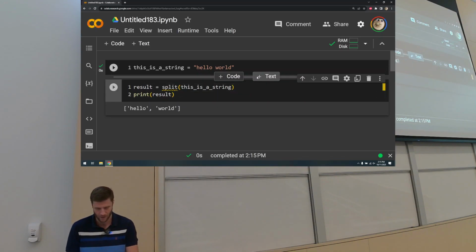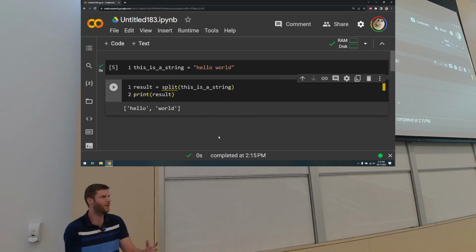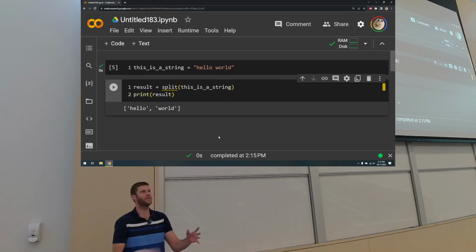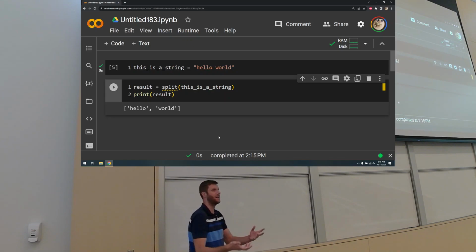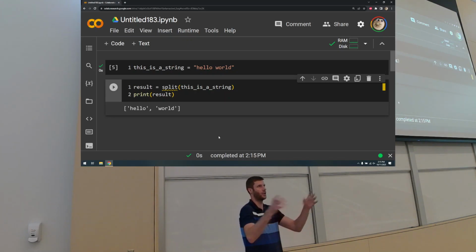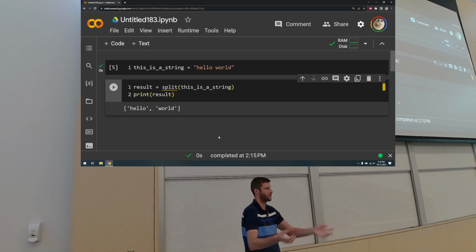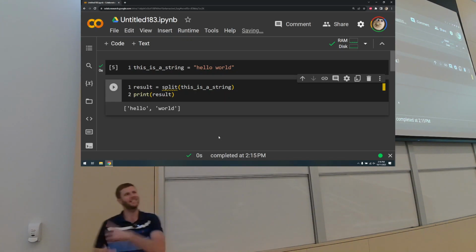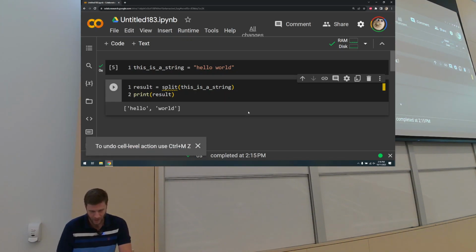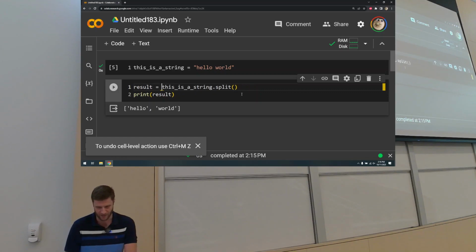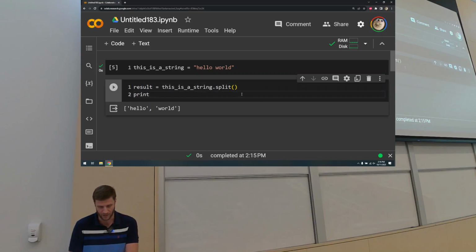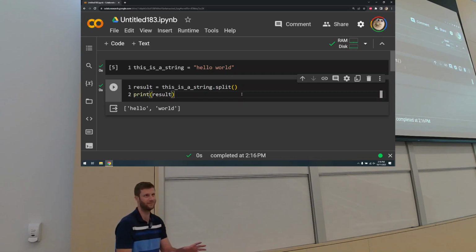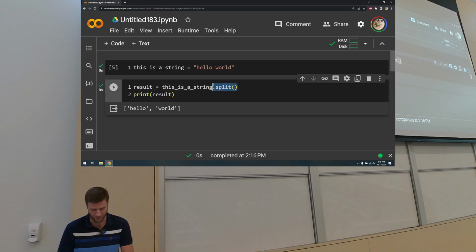Right? Do you kind of see what I'm saying? Imagine there was a function called split that takes a string and returns the split version of the string. But that doesn't exist in Python. No. It's actually a method for strings that I would use like this. Okay? There are a lot of methods for strings.